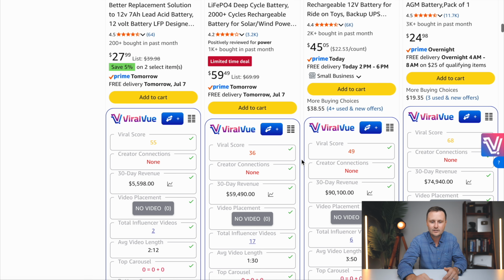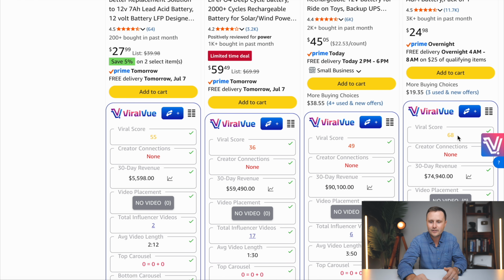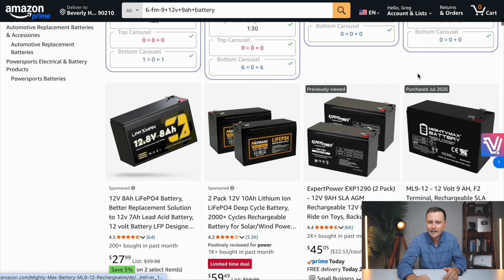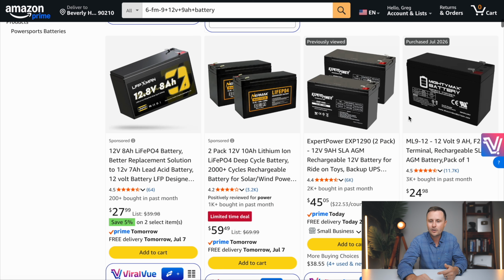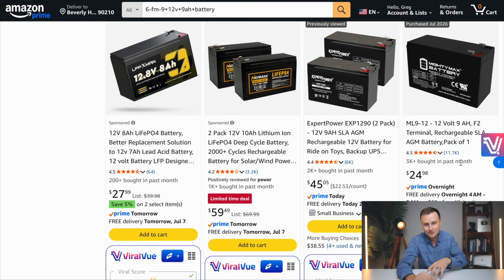That's really not good. Let's keep coming down. 55, that's getting better. 68, that's a really good one. And this is actually the one that I purchased myself. So it's the highest score that I could find, but it was also the product that I needed. It had great reviews. That is how I'm now making my buying decisions on Amazon.